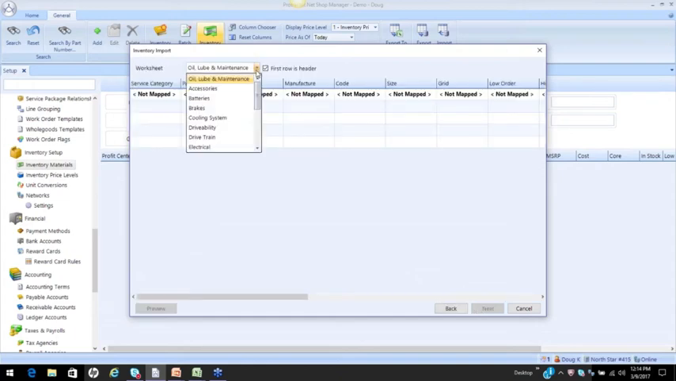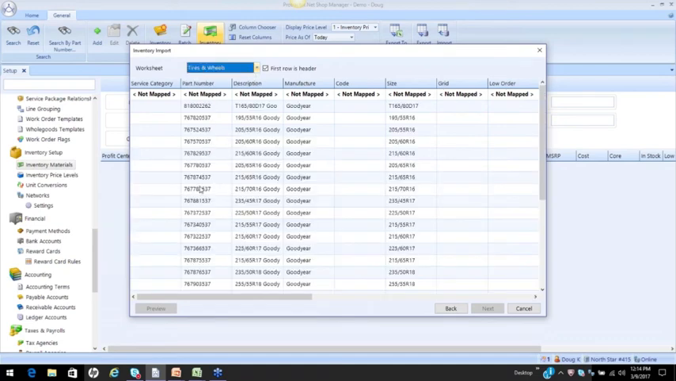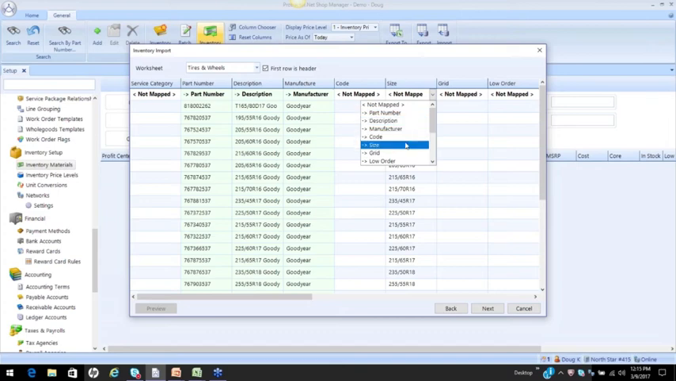The inventory I'm importing is strictly tires, so I'm just going to go to the tire tab where those items are listed. And then all I need to do is align these columns. So part number aligns to part number, description aligns to description, manufacturer to manufacturer. I don't have any codes, so I'm not going to align that column. Size to size. I don't have any grids.